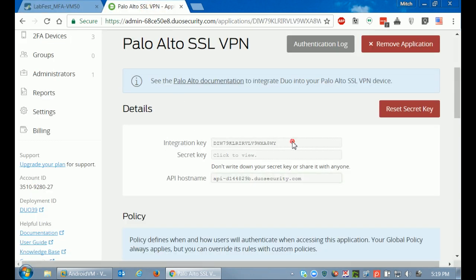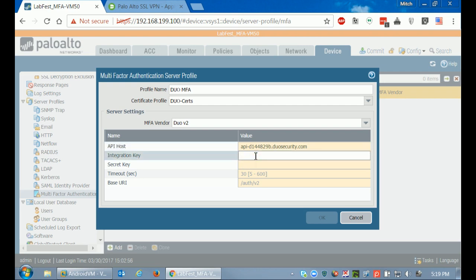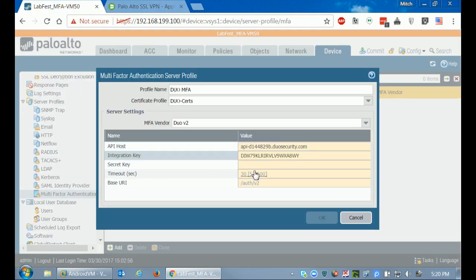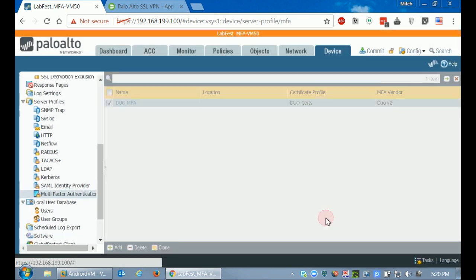Next, I'll go to the integration key. And next I'll do my secret key. Everyone close your eyes really quickly. Good job, you closed your eyes. And I copied the key and I'll paste it in there. And we'll click OK.